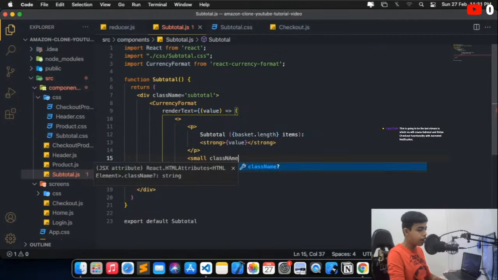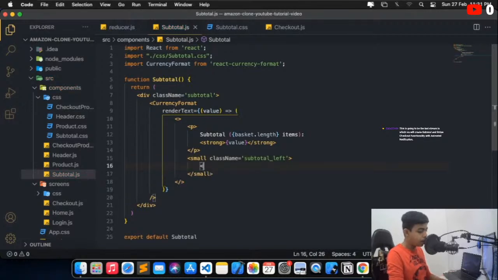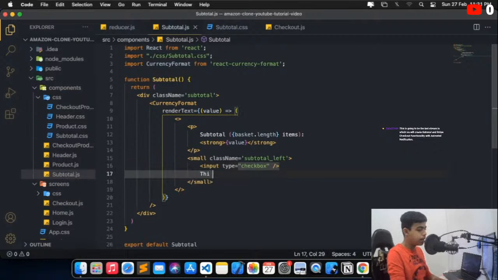Great. And after my paragraph tag ends, I will be having a small tag which is going to be having a class name of subtotal underscore left. In this small tag, I will be having an input which is going to be having a type of checkbox. After this input, I would like to display a text that is going to be this order contains a gift. Simple. Let me just save it now.